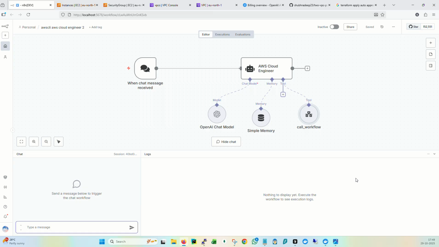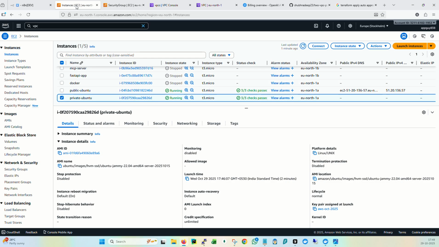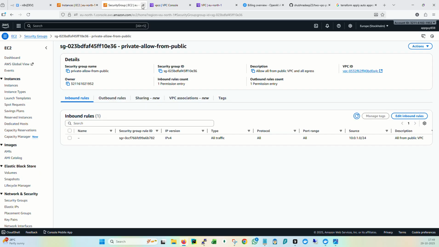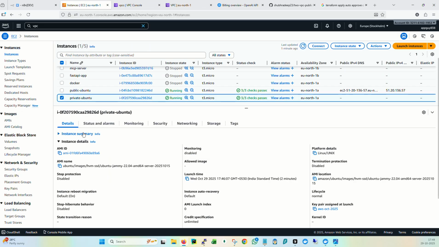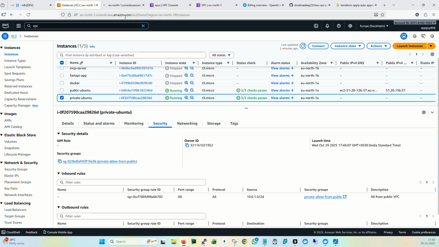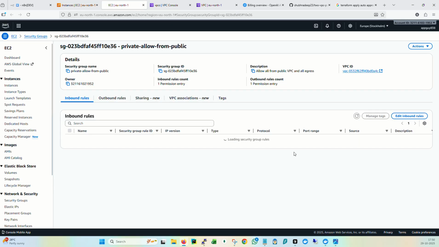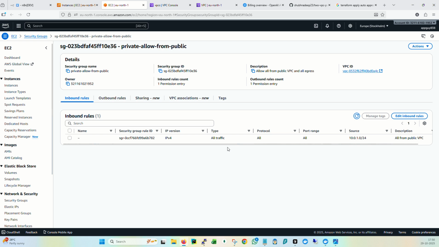And this time let's make a networking change. All right, so this is the security group of the private Ubuntu machine. Let me just close the security group here. Let me open it again, of the private Ubuntu machine, right? Let me open the security group of the private Ubuntu machine, and we'll make some changes there.